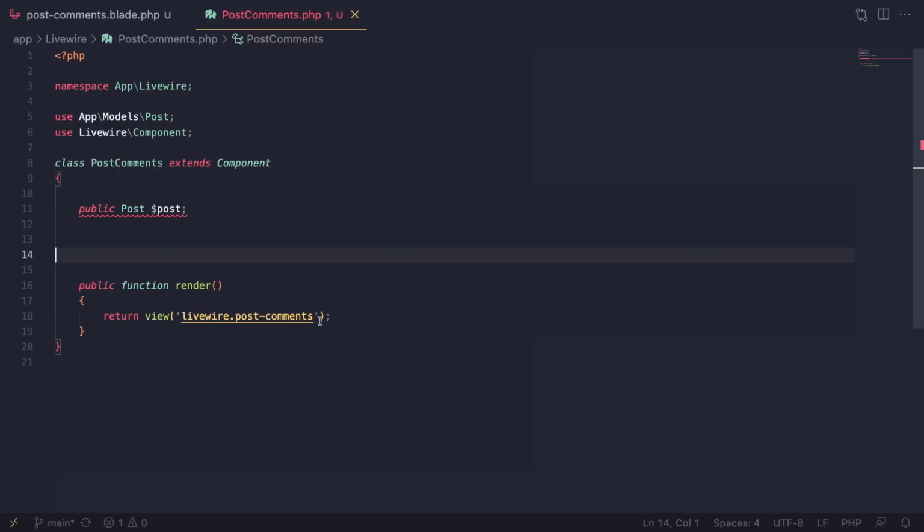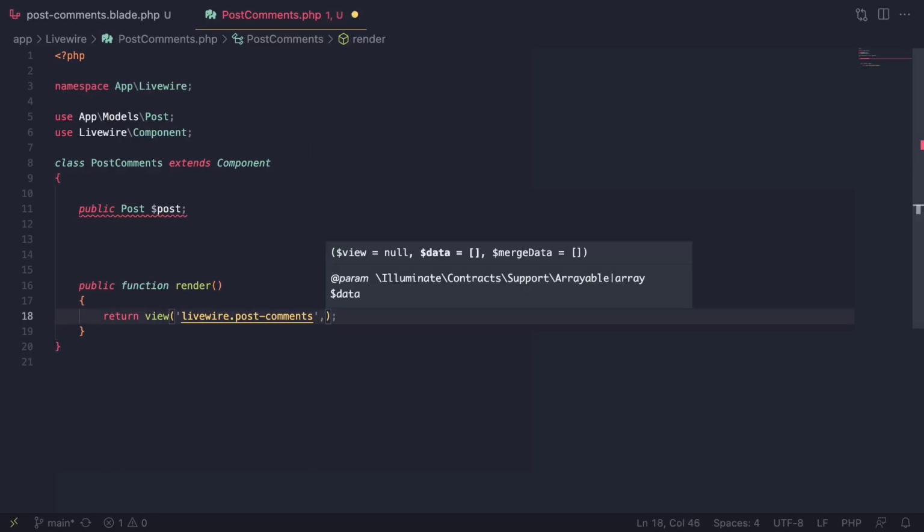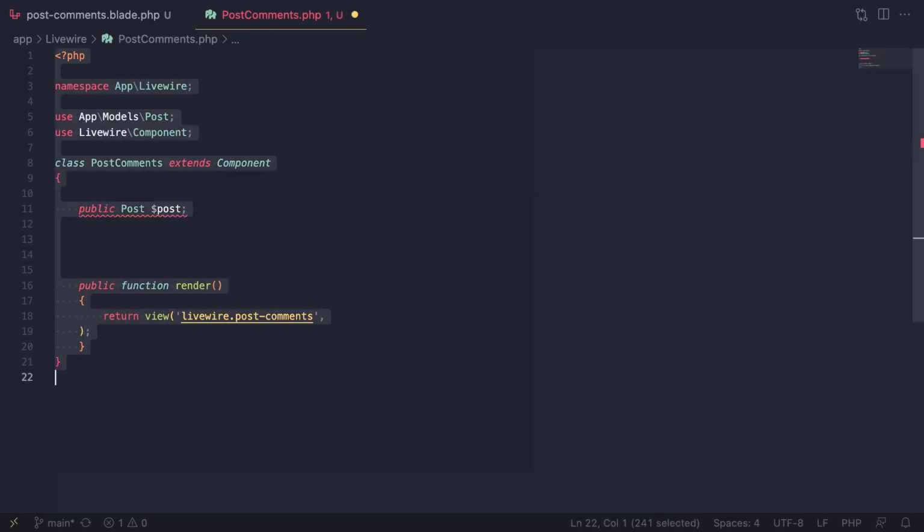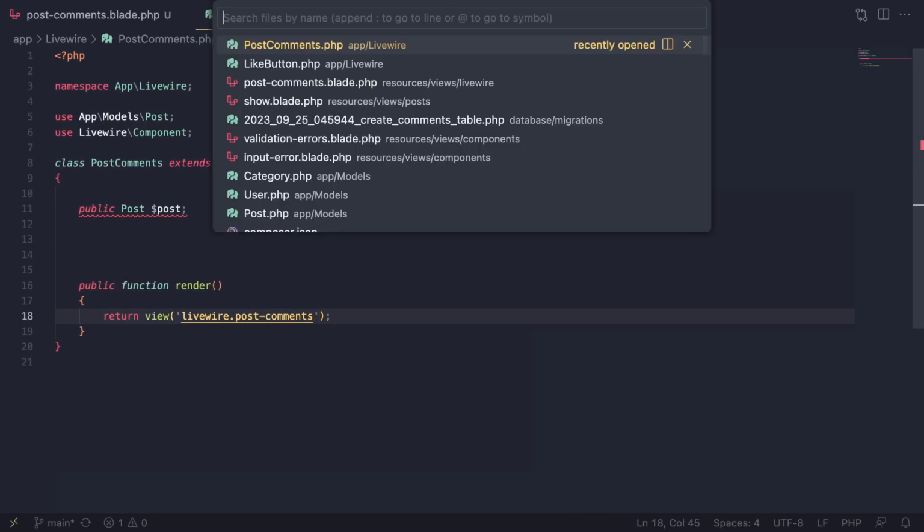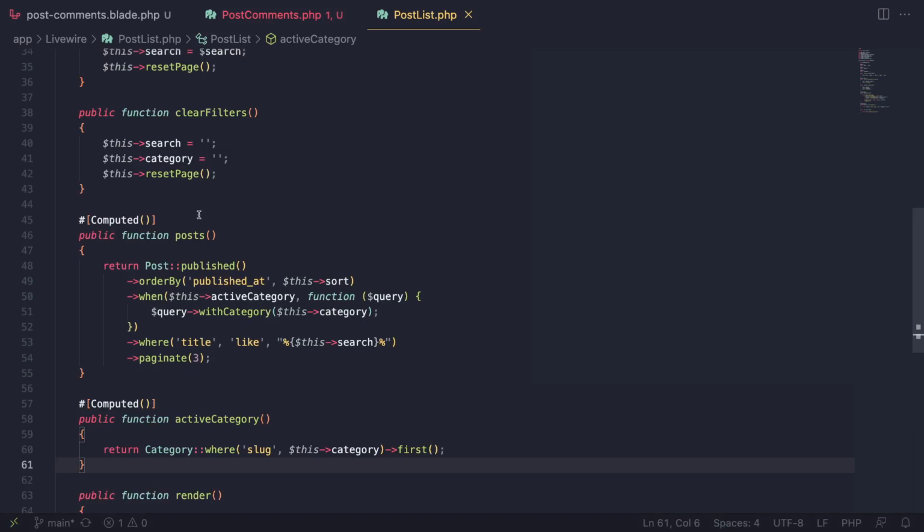So obviously one way is you can pass it through your render method, or alternatively, we can use a computed property. Now, since I have already gone ahead and used computed properties on our post list, I'm actually going to use the exact same method. I like them quite a bit, so let's go ahead and do it.